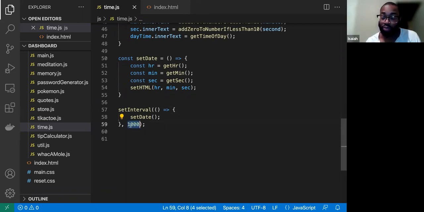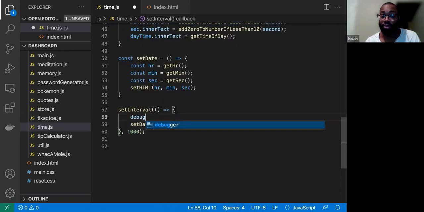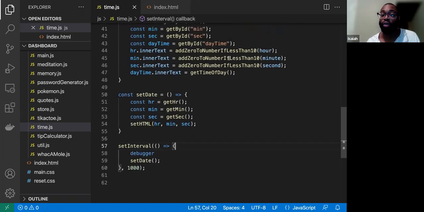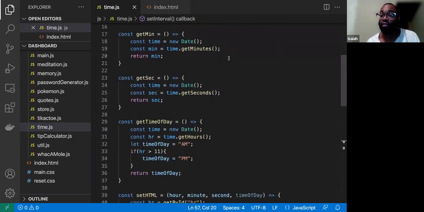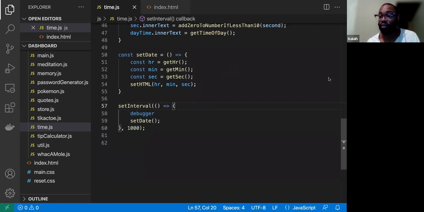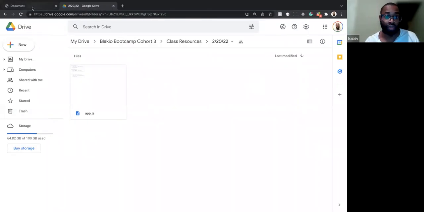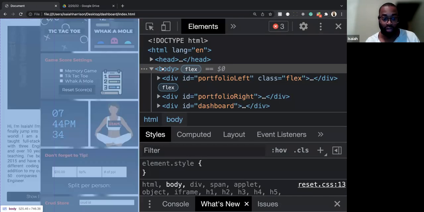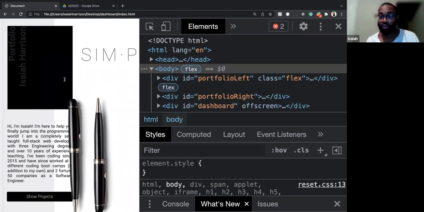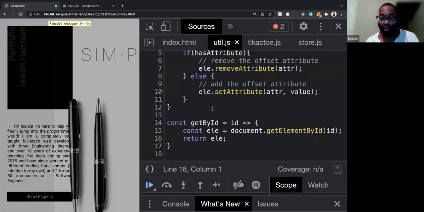So every second, we're gonna run this set date function. I'm gonna put a debugger here, right? And then we're gonna run through this, and we're also gonna go through all of these functions and see what all of them do, just so you can see how this all comes together. So I'm going to refresh over here. And it stops at the debugger.